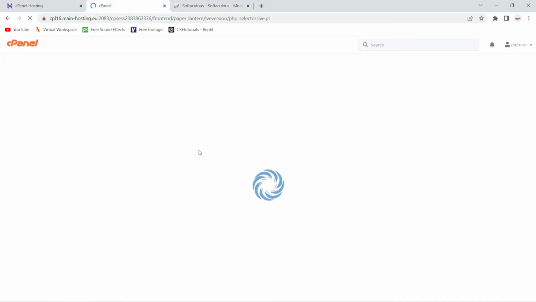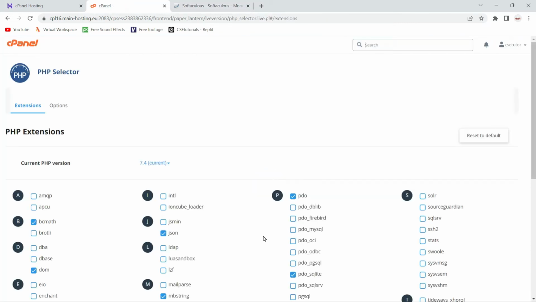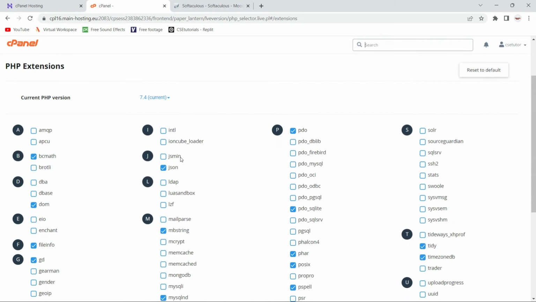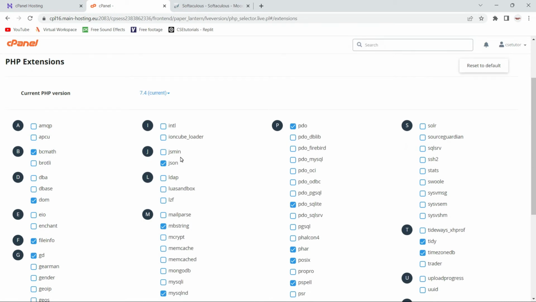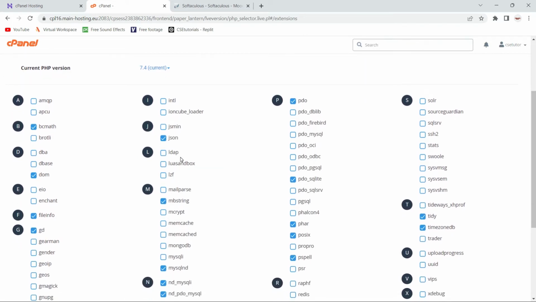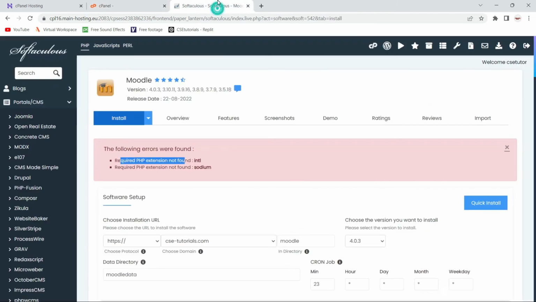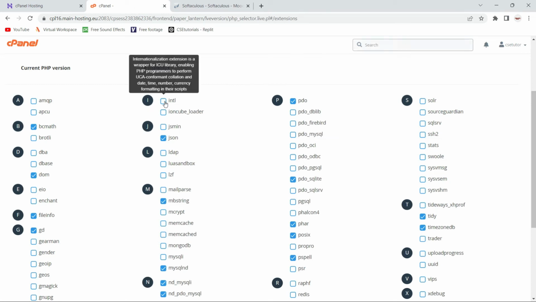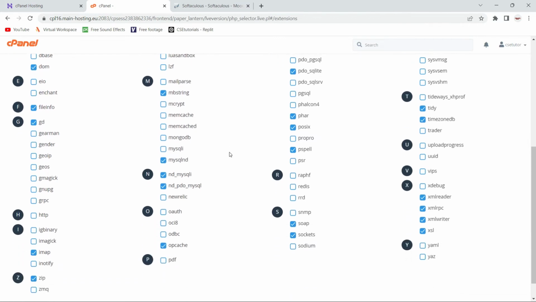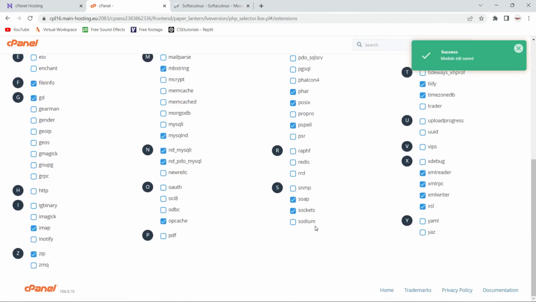So it's opening the page, so I will wait for some time. Here you can see the PHP extensions. Some extensions are selected with a check mark, and some are not selected. You have to select the ones that are the cause of the error. I require two extensions, INTL and sodium. So I will search for these two. One is here, INTL, and I will check this, and I will also search for the second one, which is sodium. Here you can see sodium.